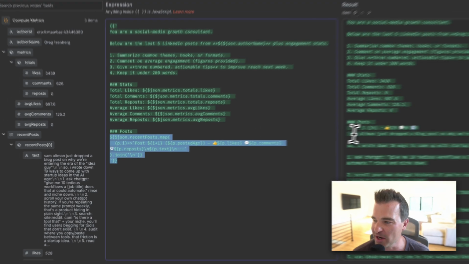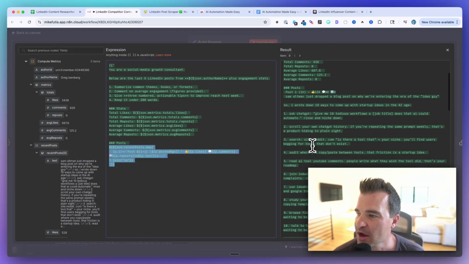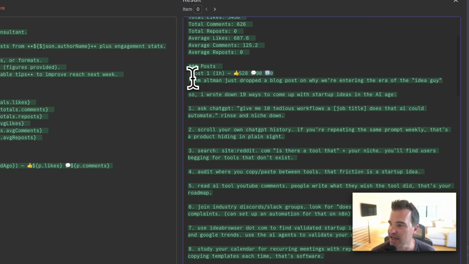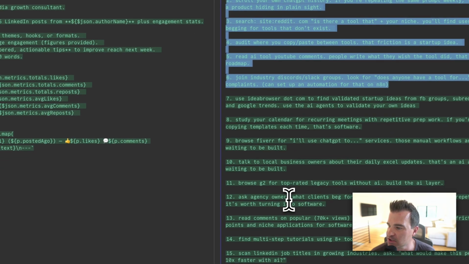It was actually quite brilliant because you can see the output over here. This says post 1, and it has the number of likes with emojis, by the way, and the number of comments. And again, this is all under Greg, so this is all grouped together. It's saying, hey, these are the 5 posts from Greg. This is post number 1, here are the engagement metrics, and here's the actual post itself.